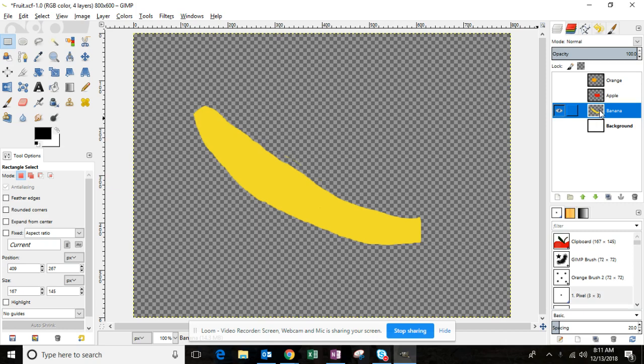Now, in the top of the layers list, to the right of the word lock, you're going to click the Lock Alpha Channel button. When you do this, a gray box will appear around the button. What this does is it keeps you from being able to draw outside of the banana. You can see that gray box there.